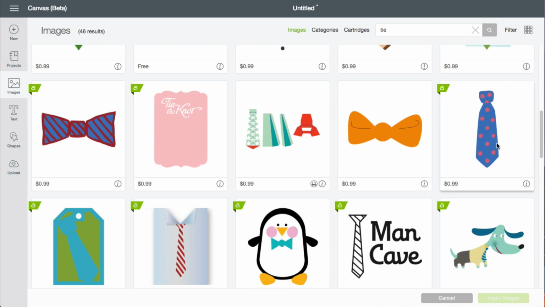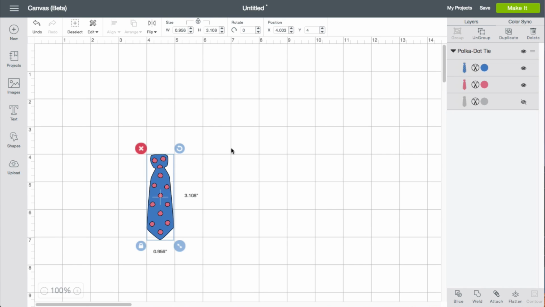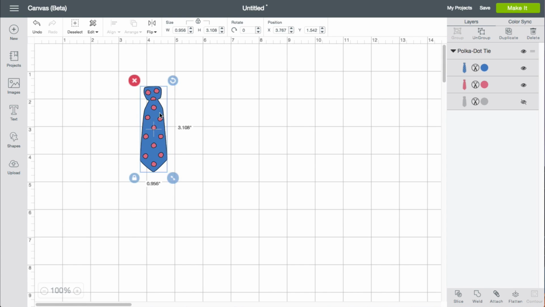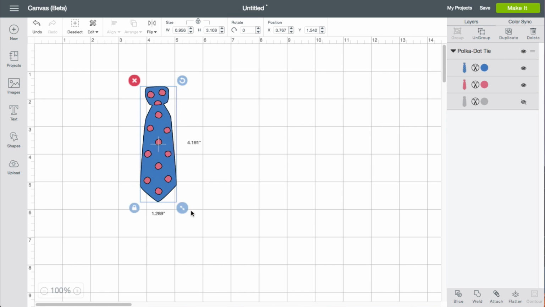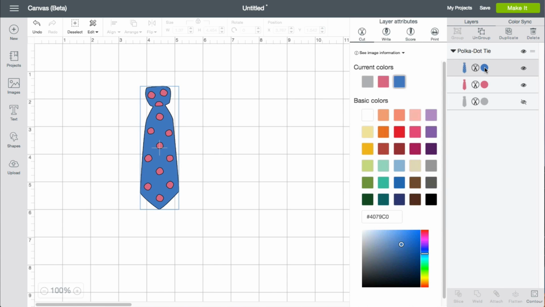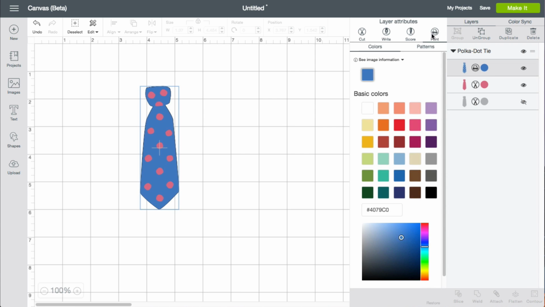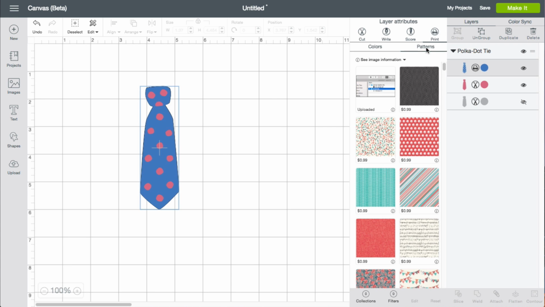Okay, so in this example, I'm going to go ahead and find a tie. This one looks good right here, and we're going to apply a pattern to the tie. So obviously it already has polka dots, but we would like to add a pattern to it as far as the blue part goes. So with that said, I'm going to go ahead and click on the color here. And then the next thing, to apply a pattern, obviously Cricut Design Space is going to have to print this. So we need to click on the print category, and then we can select the patterns over here.